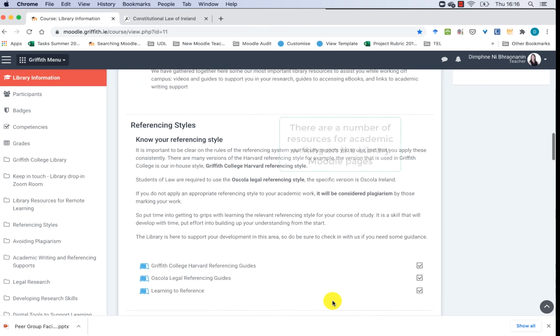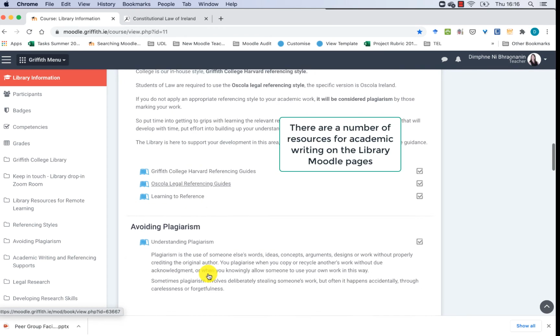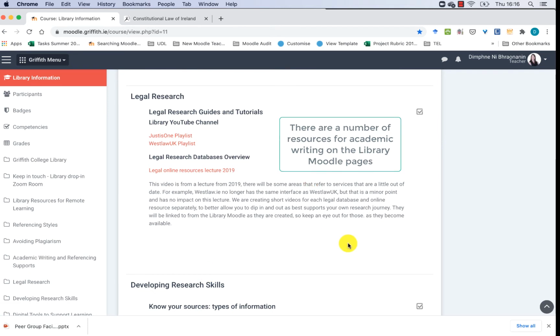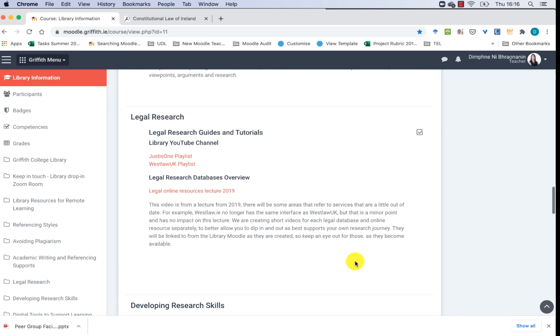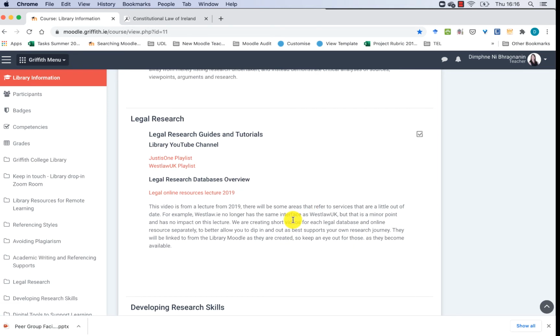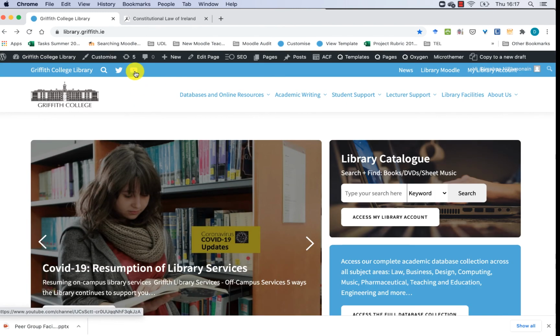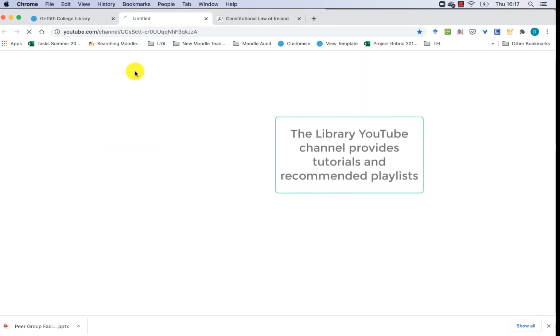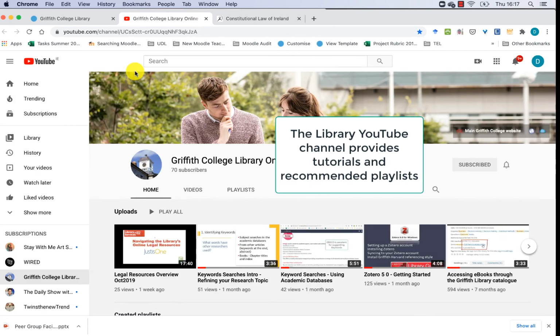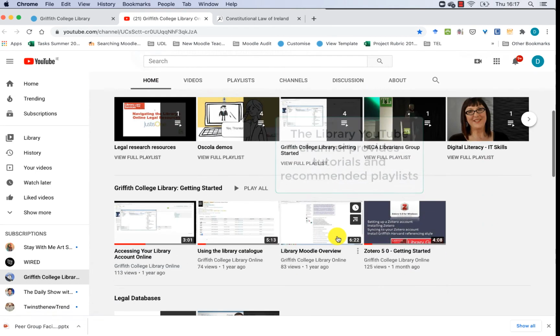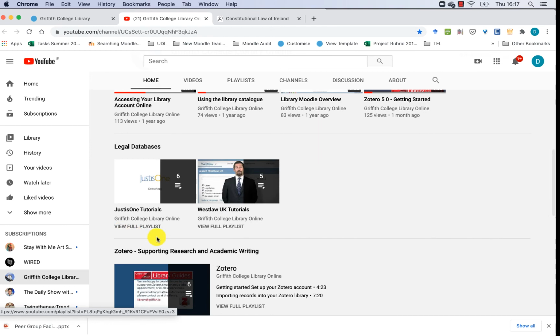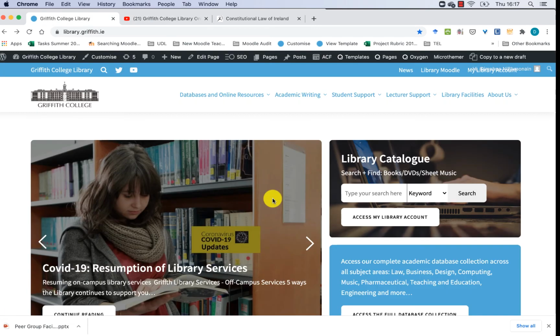Also as well, we do have some more information, the referencing styles here, and we will be adding to this all the time, okay? So at the moment here we have some information on legal research and using some of the databases there, and we'll be adding to this and keeping your faculty up to date when we have some new material for you there. You can also just click here to access the YouTube channel. And again, we've got quite a bit of information here for you there, and some playlists as regards some of the legal databases that you'll be using.